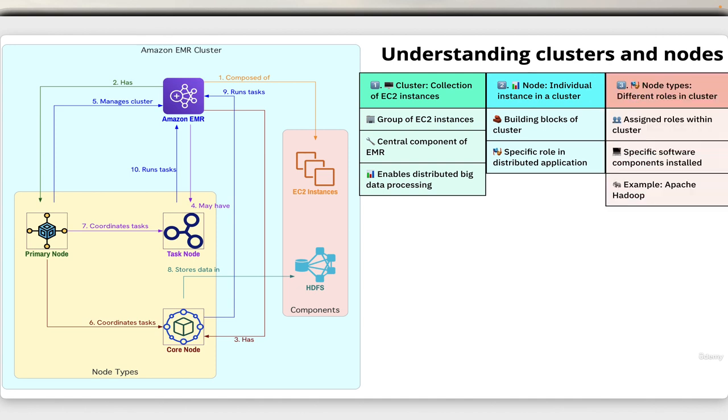Node types, which perform different roles in the cluster. Amazon EMR assigns different roles to nodes within a cluster, known as node types. Each node type has specific software components installed, enabling it to perform its designated role in the distributed application, such as Apache Hadoop.